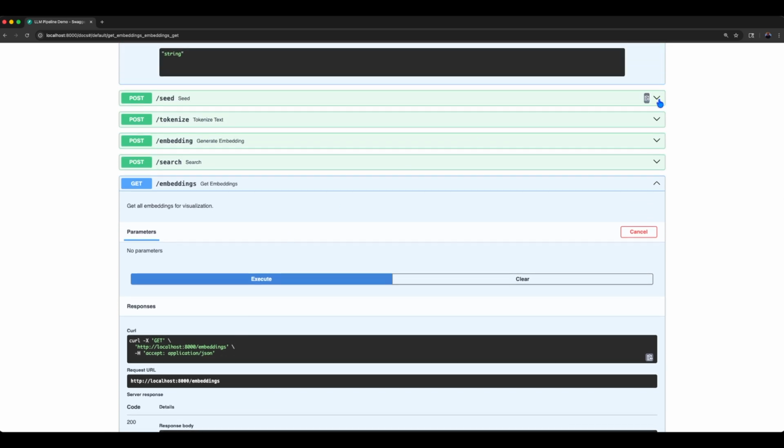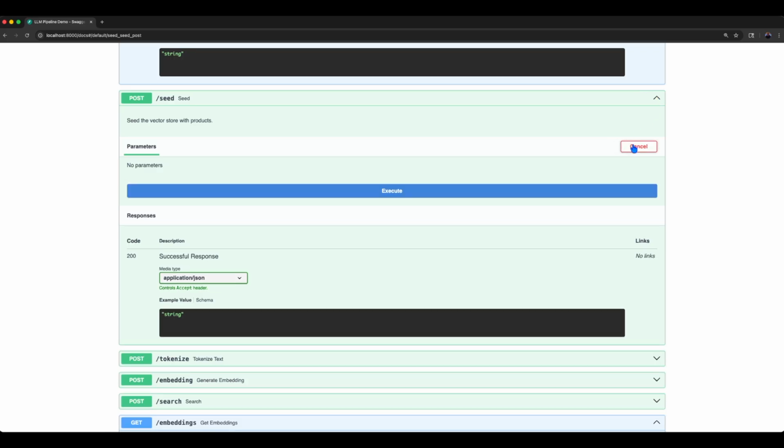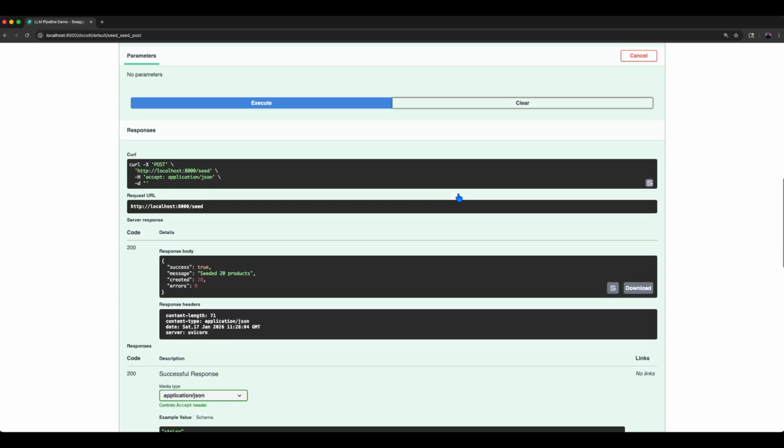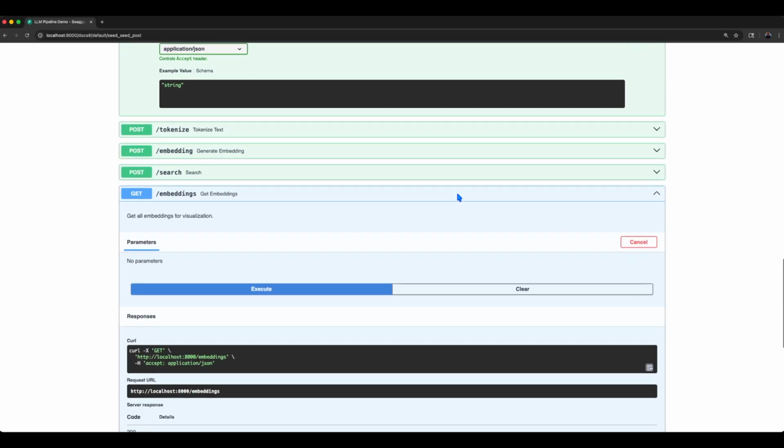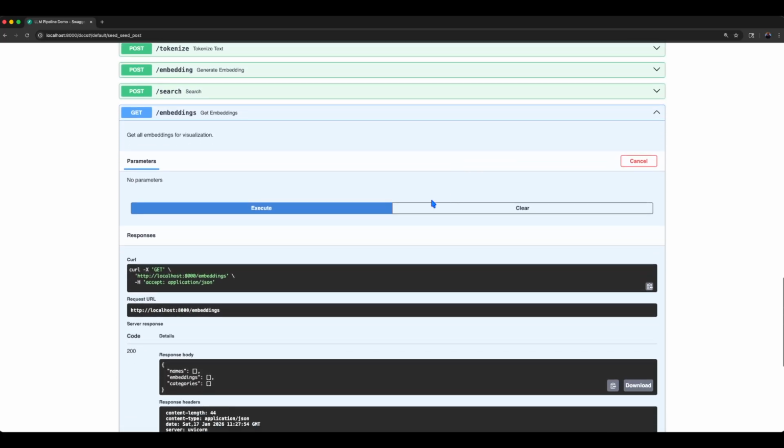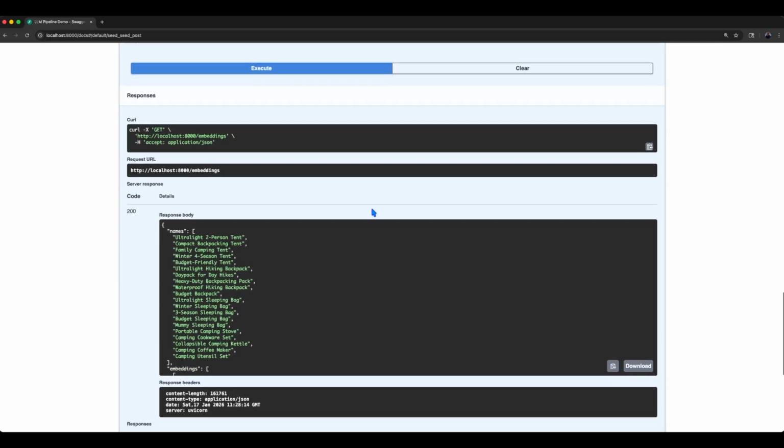So we'll hit the seed endpoint next, and we see that was successful. So let's go back to the embeddings endpoint again, and now we see the expected data.